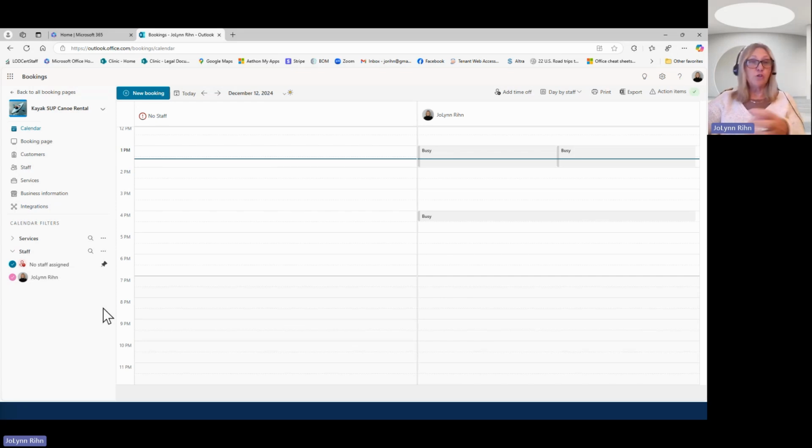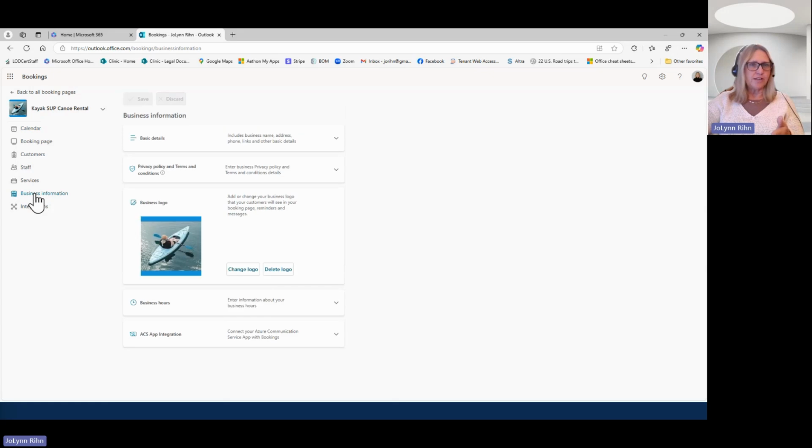So they could choose whoever's available or choose a specific staff member. On the left-hand side, right now I'm on calendar, but I want to go straight, and this is kind of my habit. Every time I create a new one, I go into business information first because it needs to know about the business. So what are you going to name it?